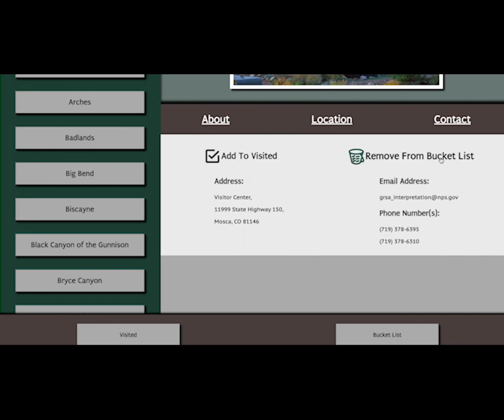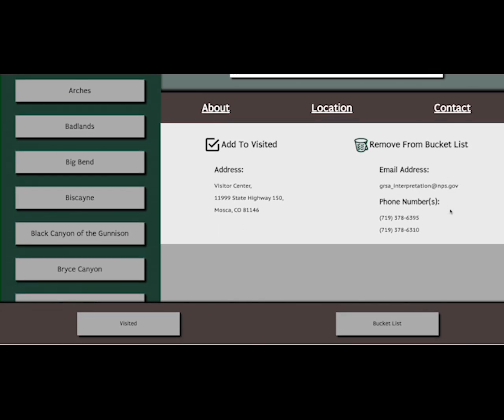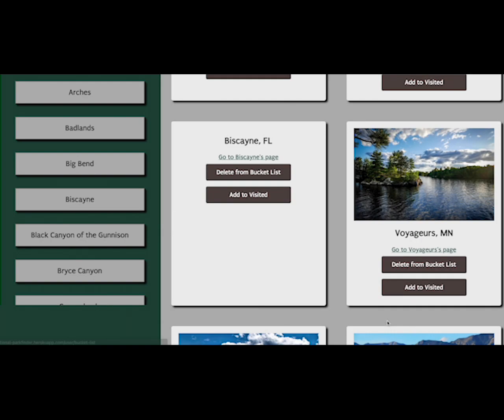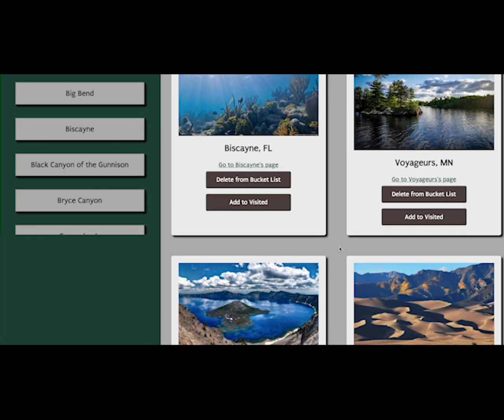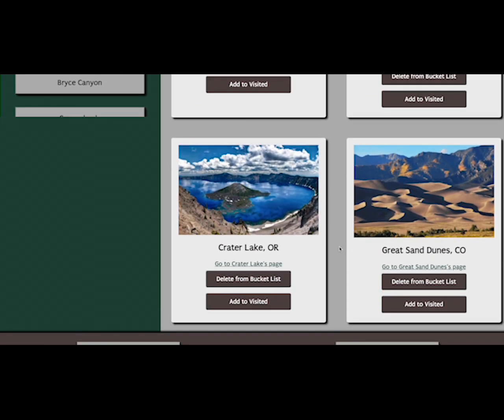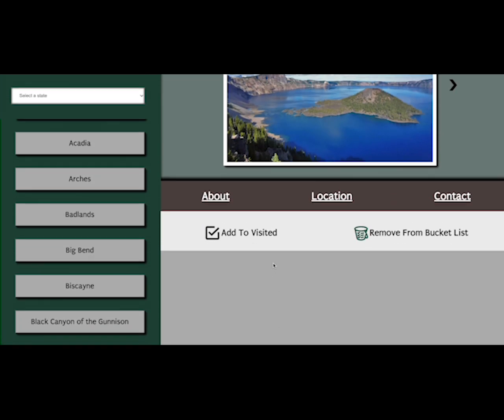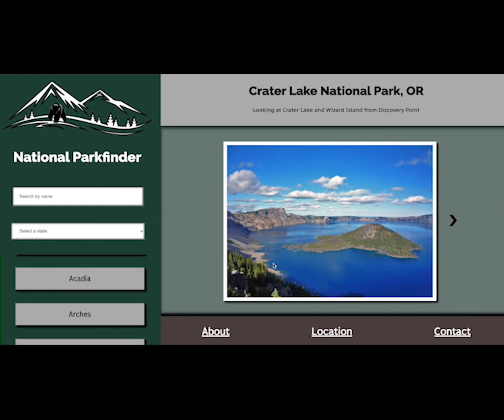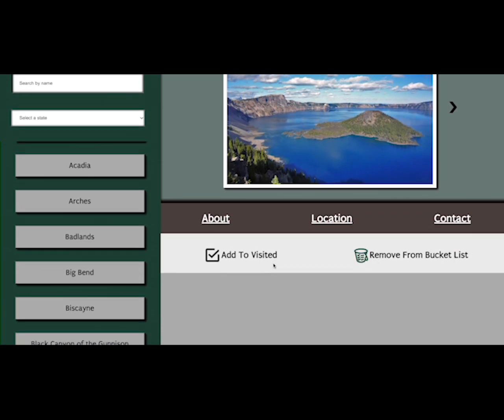Also within the park page, you'll notice that the user has the ability to add items to a bucket list. They may also visit that bucket list and see all of their saved bucket list parks. And in these cards, you, as the user, can click on one of these pages and go back to them through that link on the card.